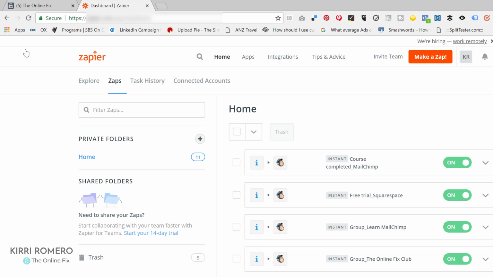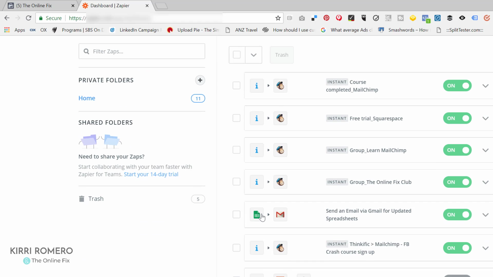So now you've got the general gist of how that happens. You can see I've got a number of Zaps from Thinkific to MailChimp happening here. I've also got one here for when an entry into a particular Google Sheet is made. So that's when a form is completed on my website, I want it to send me an update about the fact that someone has entered some details into that spreadsheet or into a form on my website, etc.